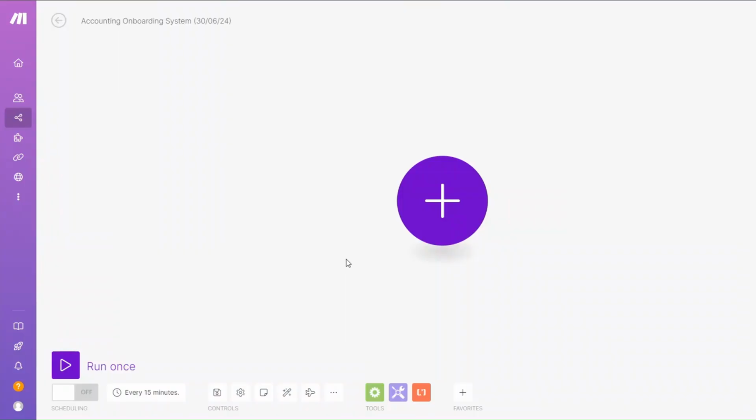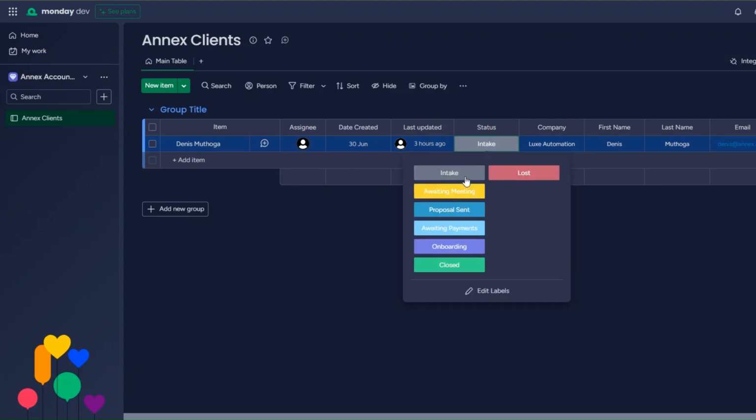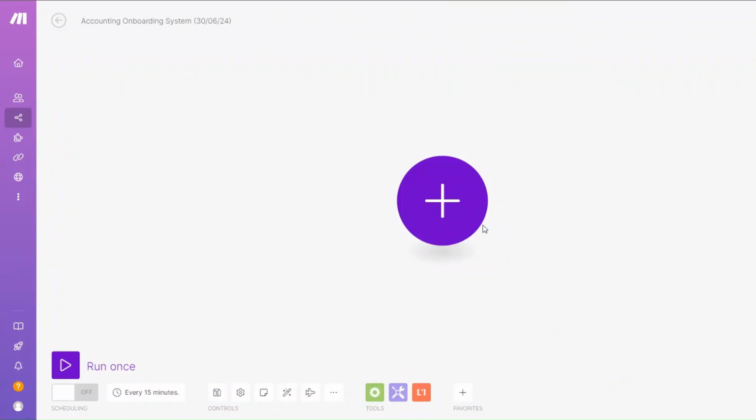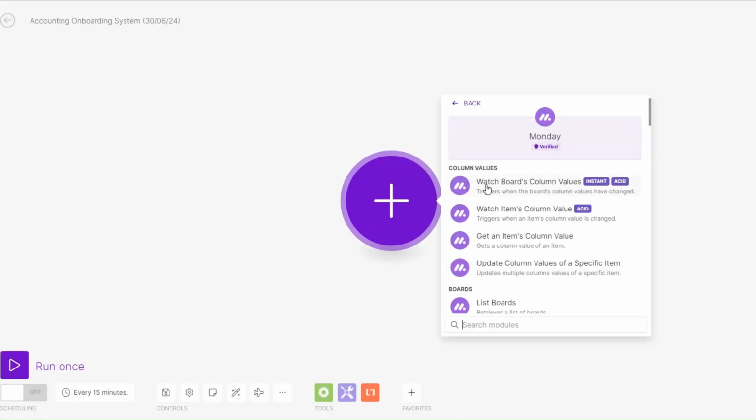To start creating our client onboarding system, we'll watch a board column when the status changes. Over here, we have different stages of our status. We have intake, awaiting meeting, proposal sent, awaiting payments, onboarding, closed, or lost. When our status changes to onboarding, we are going to trigger our automation right here. We can search for Monday, and on Monday, we are going to watch a board column value.